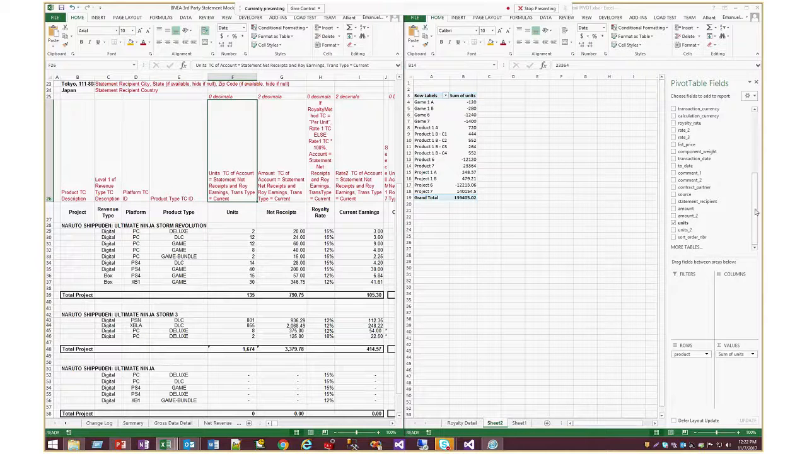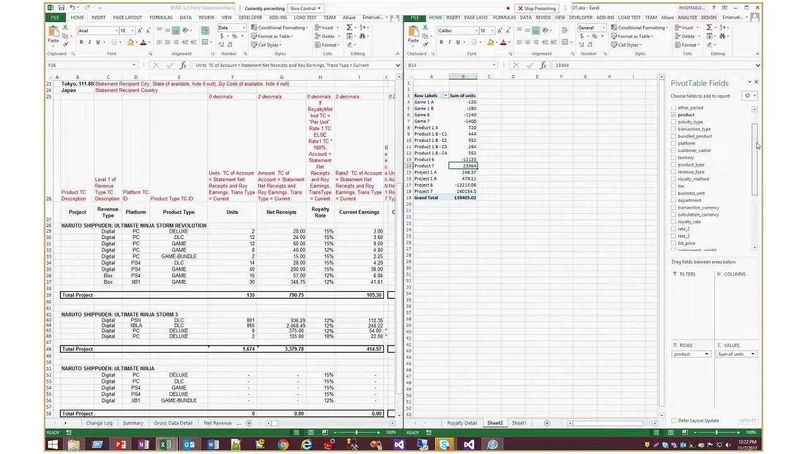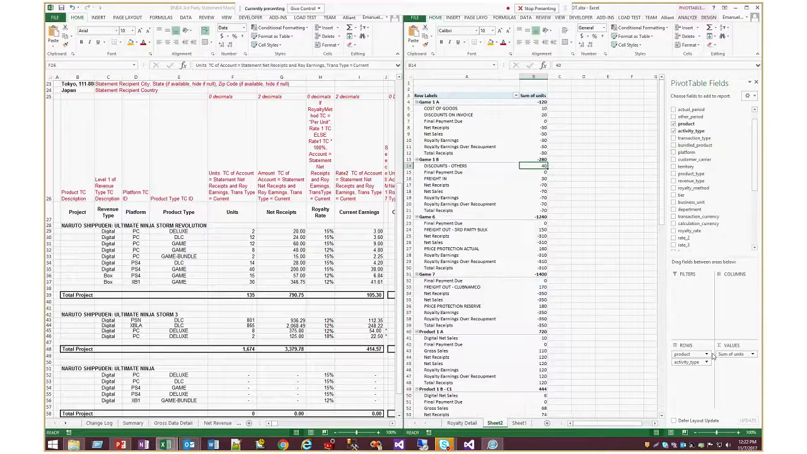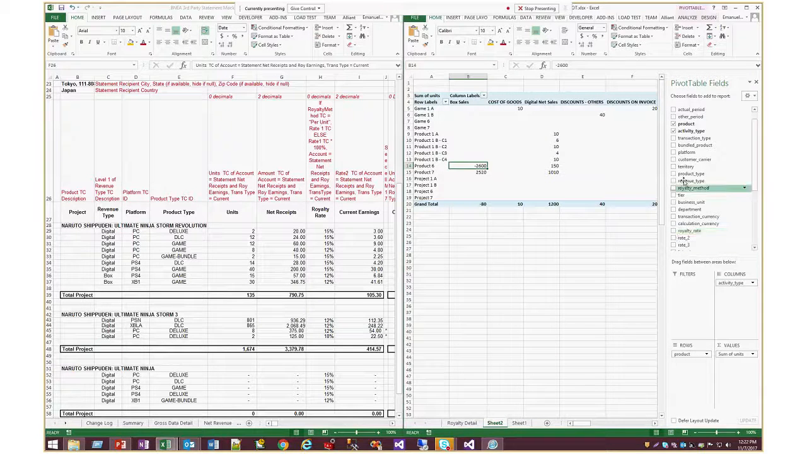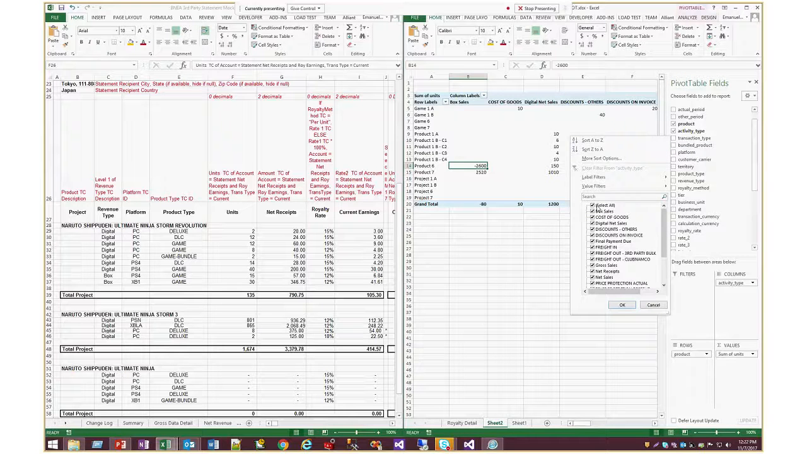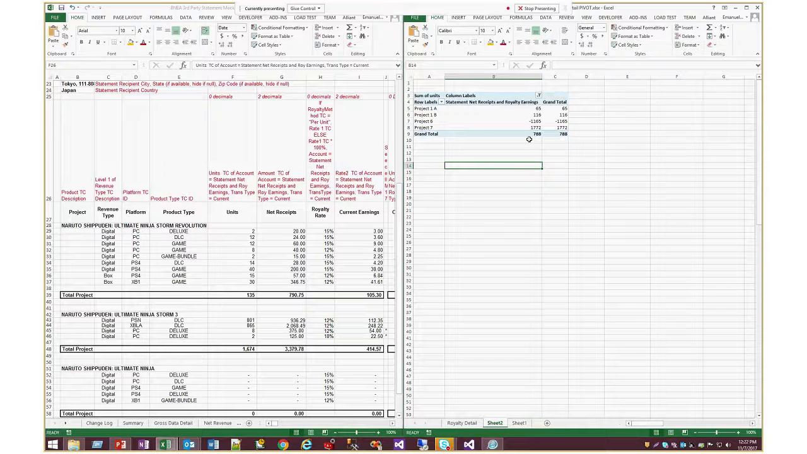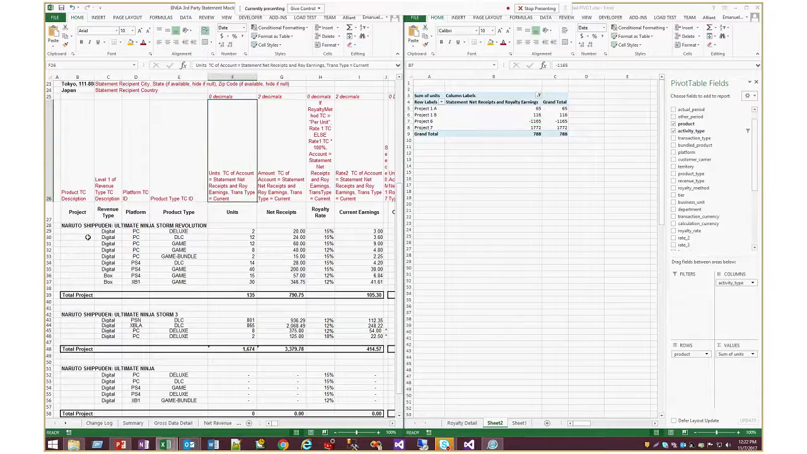So we'll go ahead and go to activity type. And we'll put this over here. And then we'll go ahead and filter this activity type for our specific account. So again, statement net receipts. The next steps that we want to do are start adding these other fields.